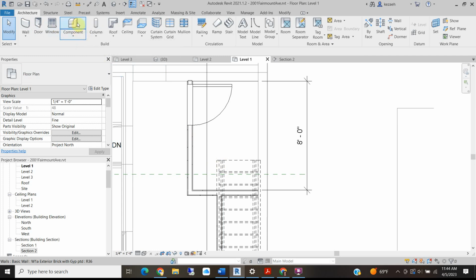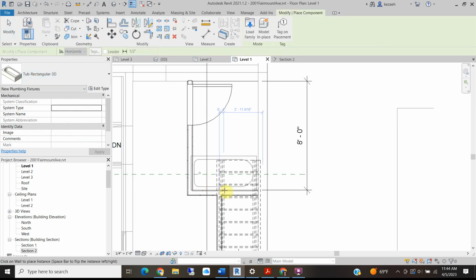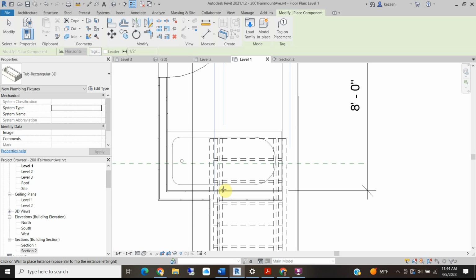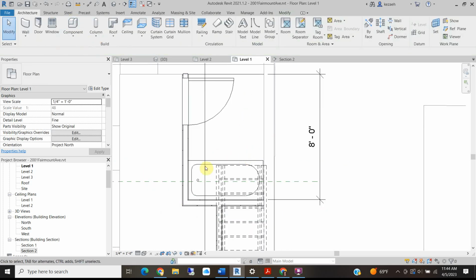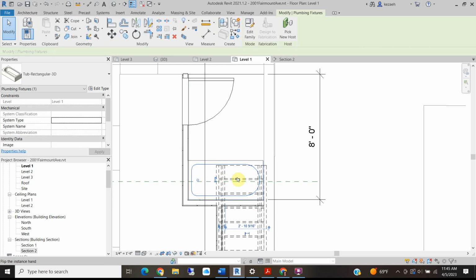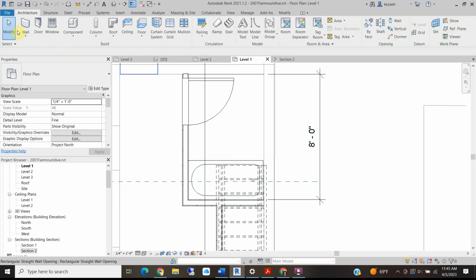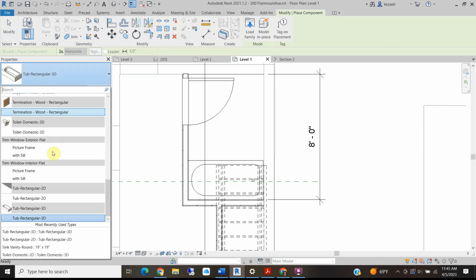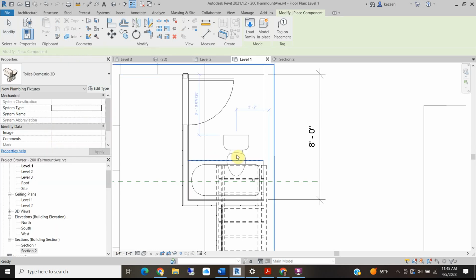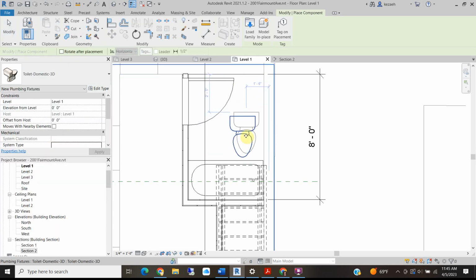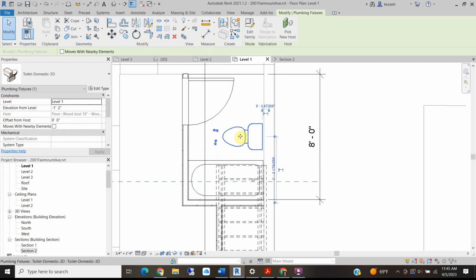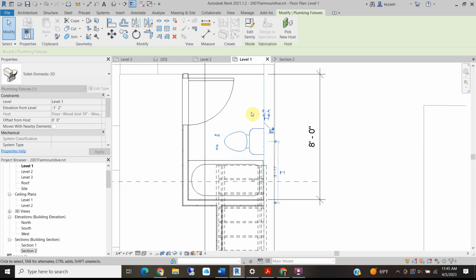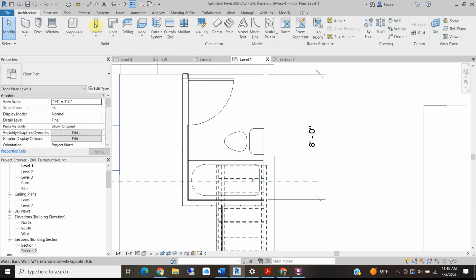So I'm going to go to component, tub on this wall. And then I'm going to sit in my bathroom right here. And I kind of swing it this way. Okay, so component, rotate that. And then finally the sink.